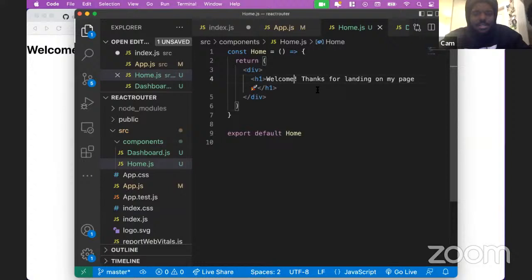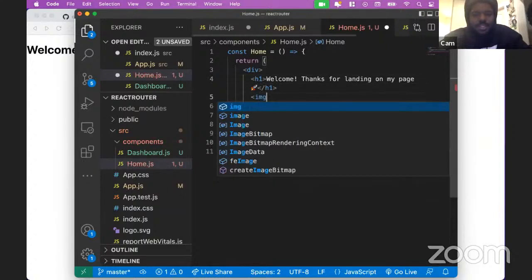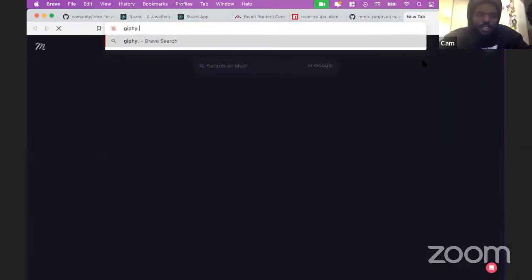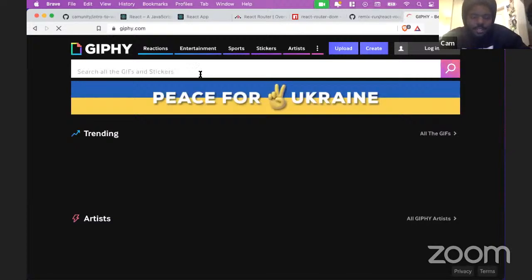I might want to add some other things to it. Like, maybe I want to add an image, give it a source, and give it some alt text. People like the work, so let's make this page a little nicer. I'm just going to go on Giphy real quick and grab a GIF, and then put that in the page as a sourced image. So let's say thumbs up.